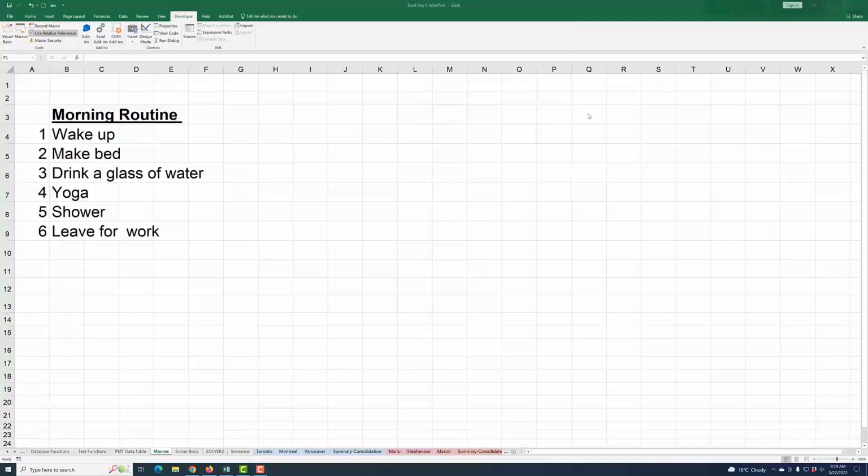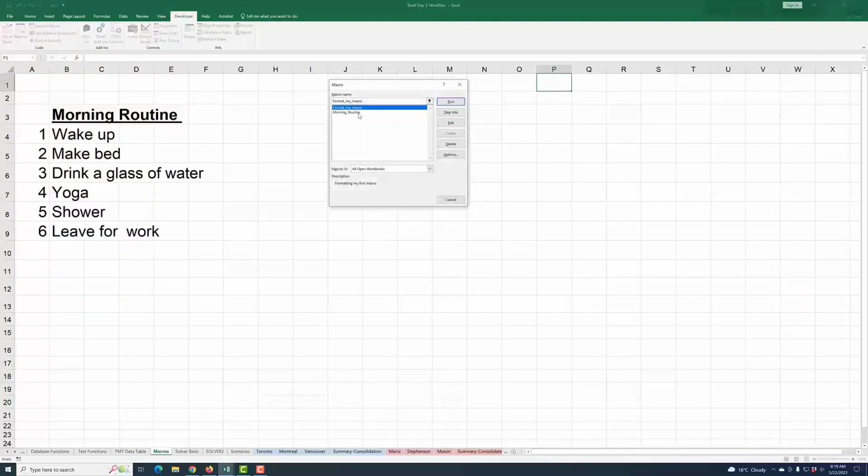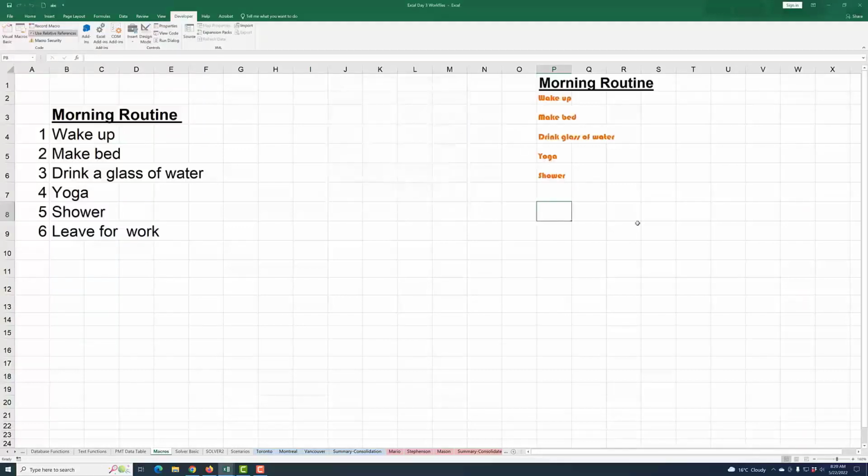Okay, so to run a macro, we are going to click on macros, and then click on select a macro and click run, and there we have it. We have a formatted macro being shown on the screen. I want you to play with this a little bit and then meet me on the other side.